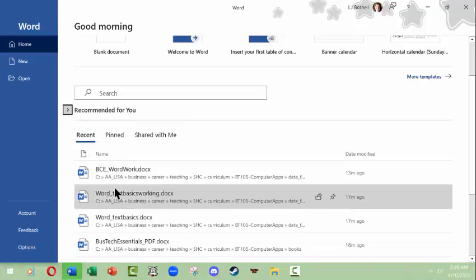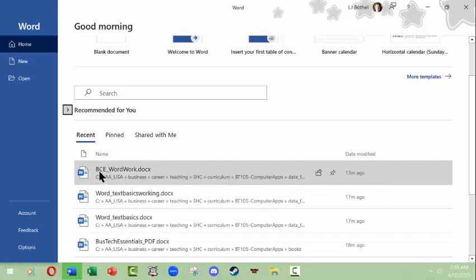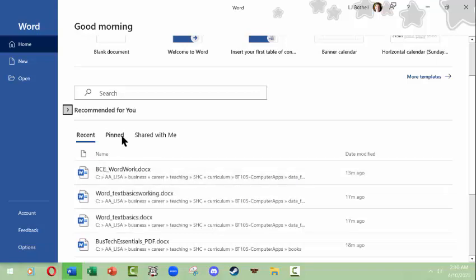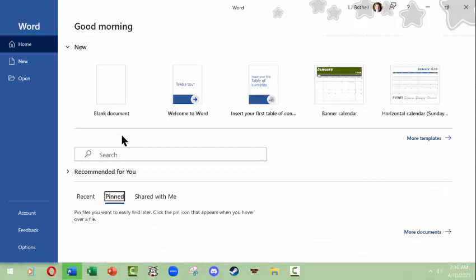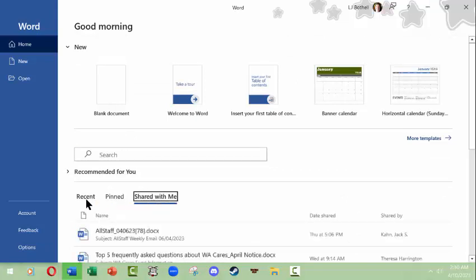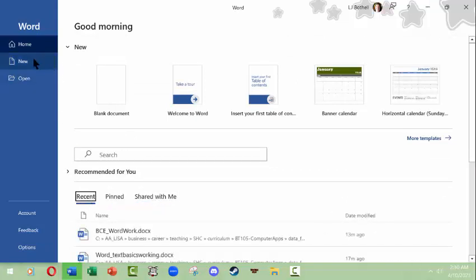Then you will usually see, again, if you've been working in Word for a while and have saved a number of documents, recent documents. If you pin any documents, you can see those, and documents that are shared with you from other people. Then you'll see the opportunity up here on the left-hand bar to make a new file, to open an existing file, to look at account information, give feedback, and to change your options. We'll look at a couple of those things later. Right now, let's start with a blank document.